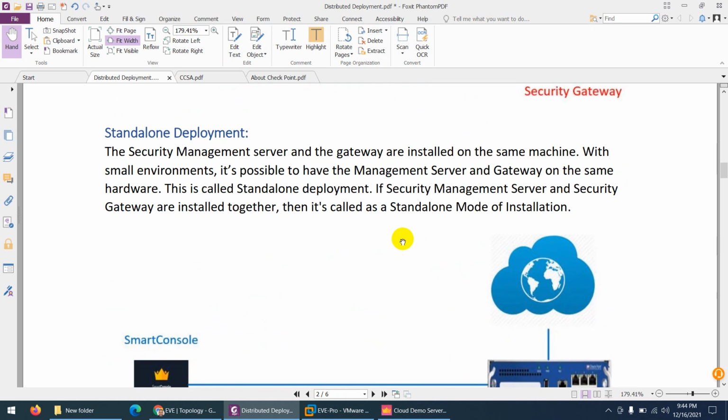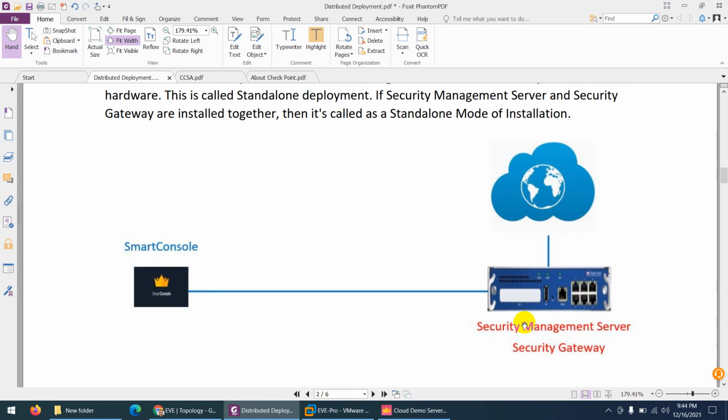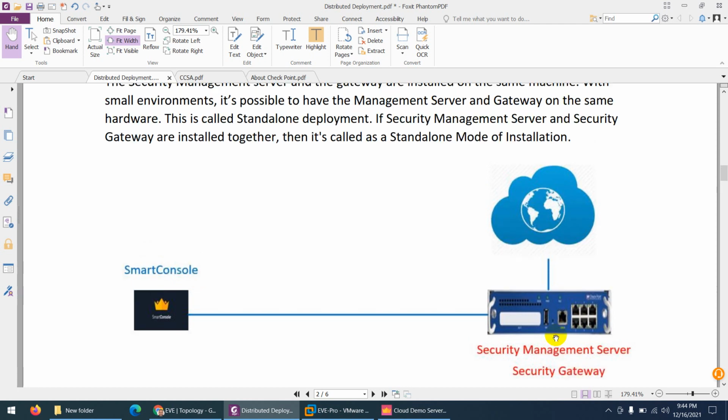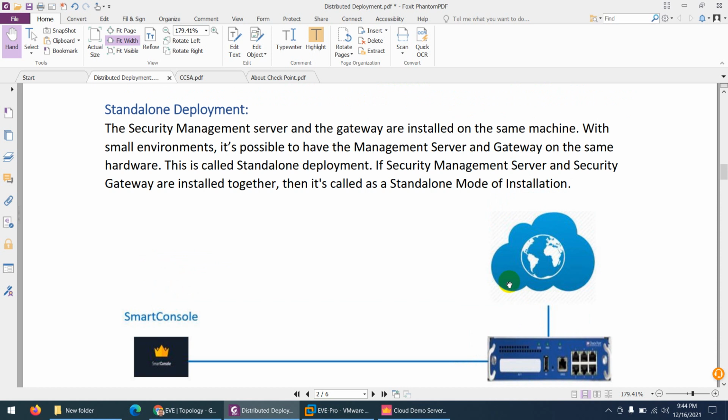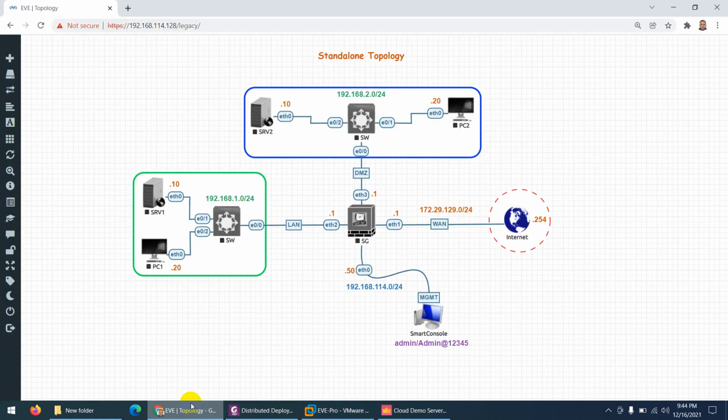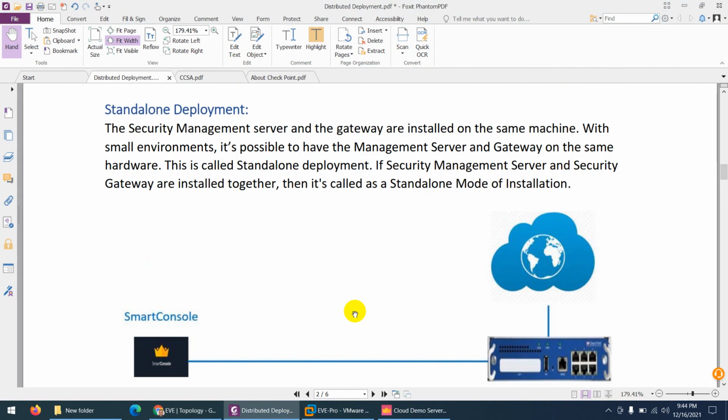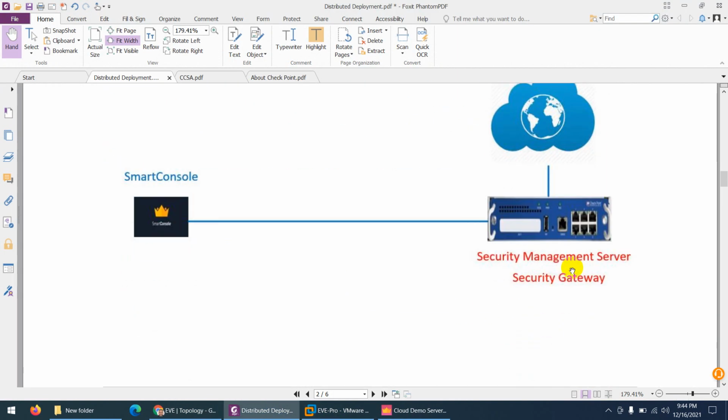Another deployment is standalone deployment. So when you install security management server and security gateway in one box, this is called standalone deployment. And this is what I did here. I have only one box which works as two. It's security management server as well and security gateway as well.